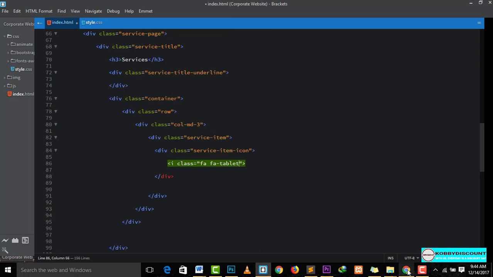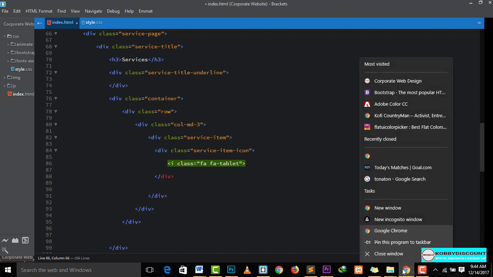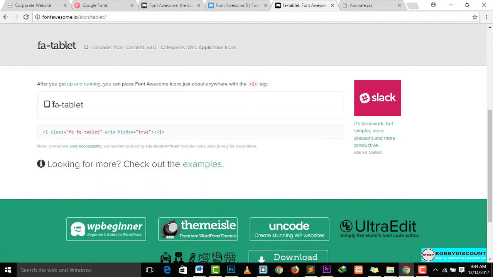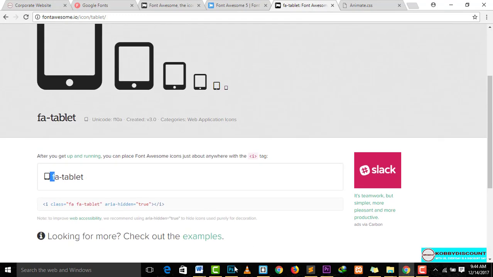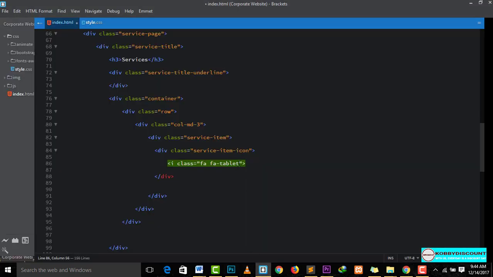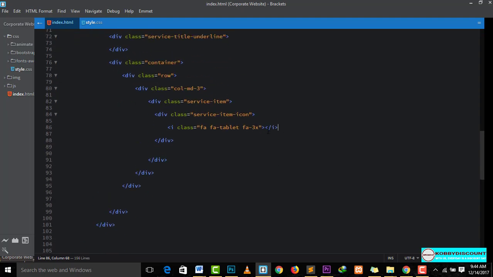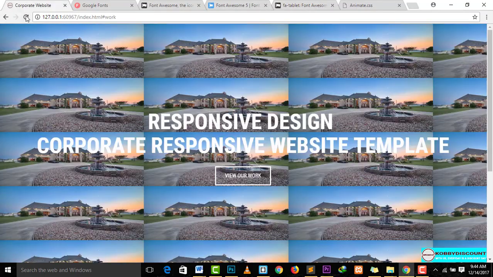Now this icon is very small. It's very small for our work, so we should increase it. I'll go for fa. You can increase it times 1, 2, 3, 4, and 5. I'll choose 3x. You understand? And then I'll close this. There you have it. Okay, so we are done with this. Let's have a look at it in our browser.